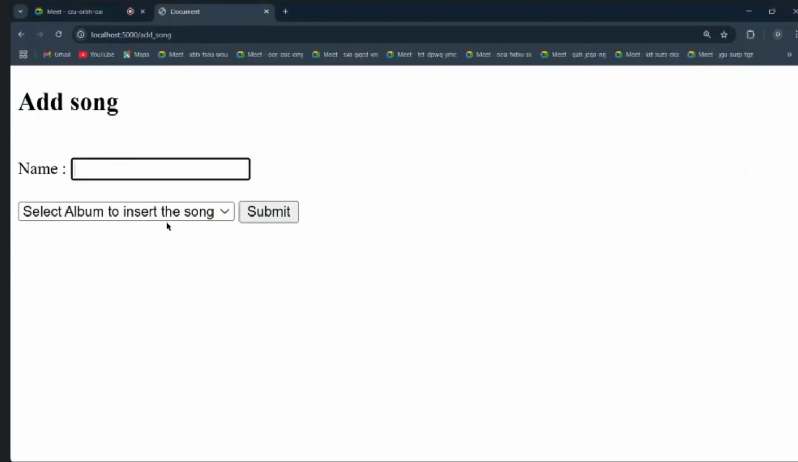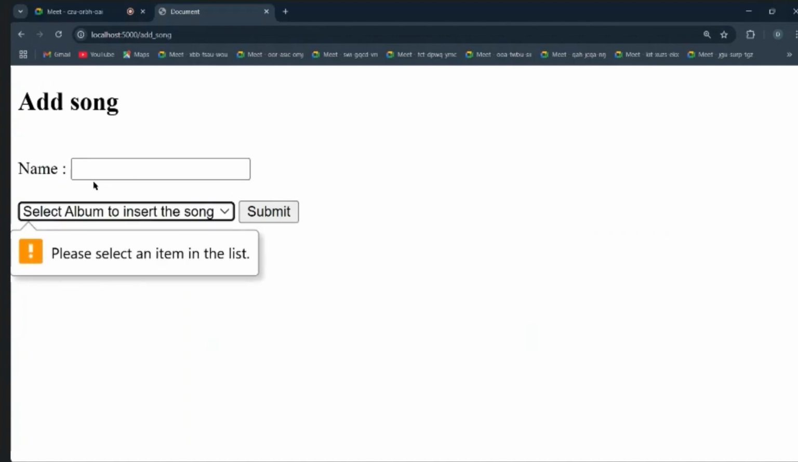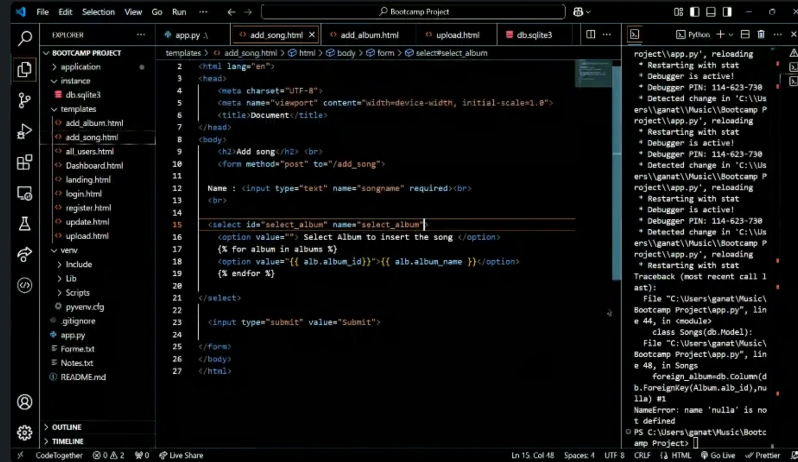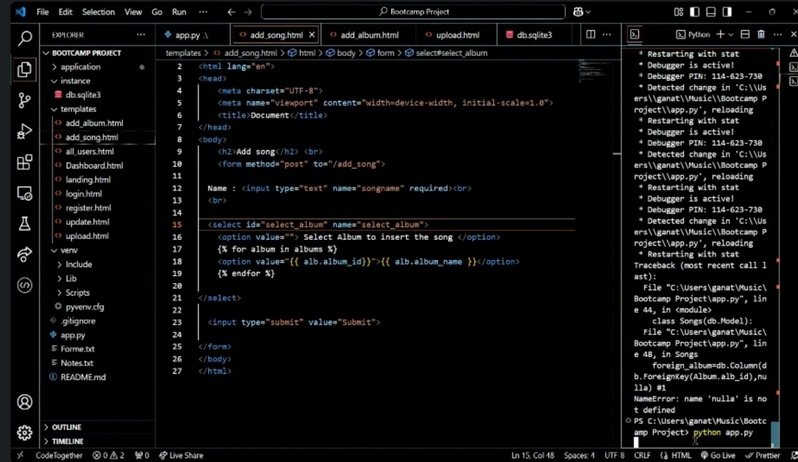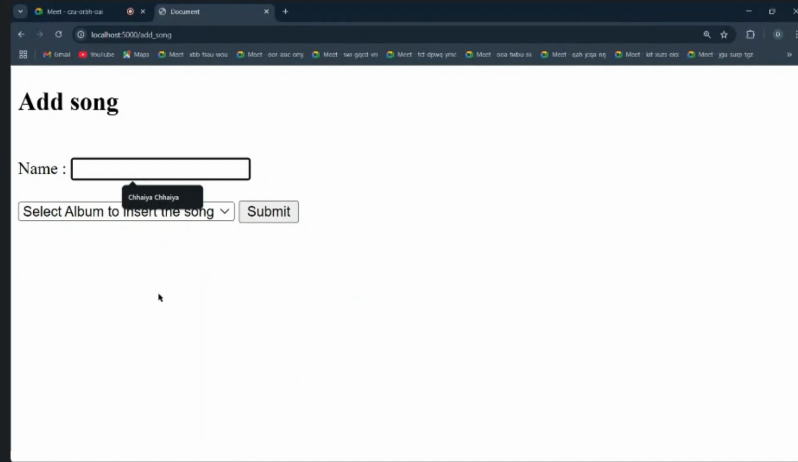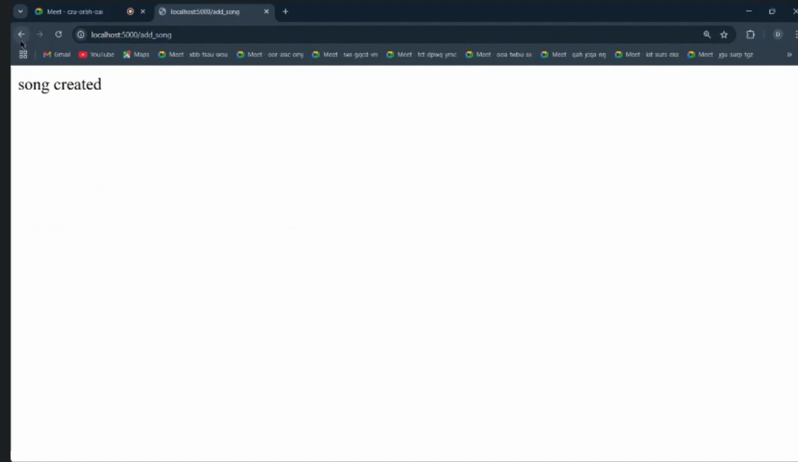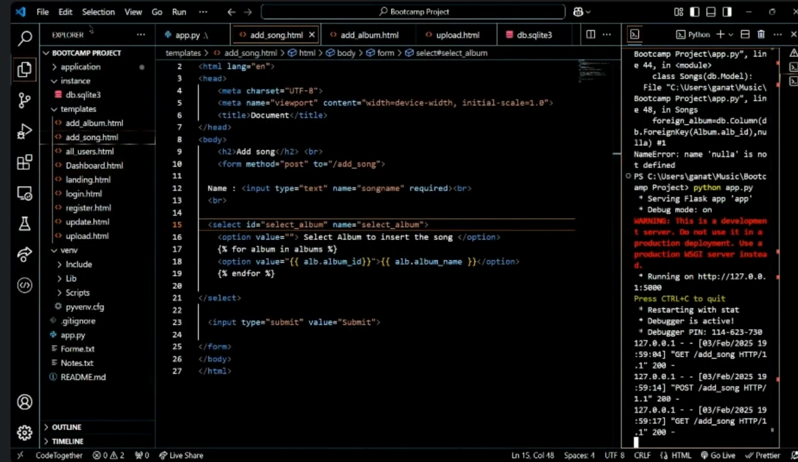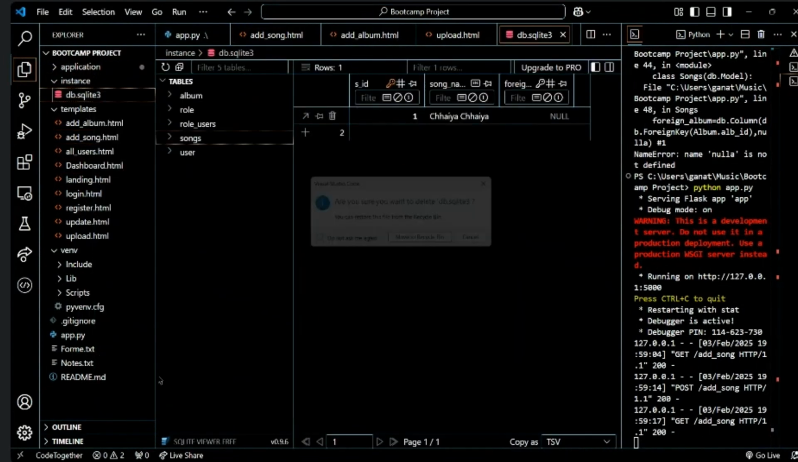See, if the field is empty, there is a front end validation. This is called a front end validation, because I'm putting a name here, and then I'm putting empty. I will submit. Let me just refresh it. Now if I pass this empty, then it will say please fill out the field. Then let me say Khalasi, and then I'll tap submit. Song created. So there is some problem. I don't know what problem, but yeah, so sorry.